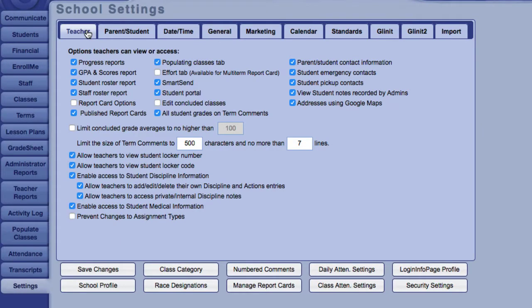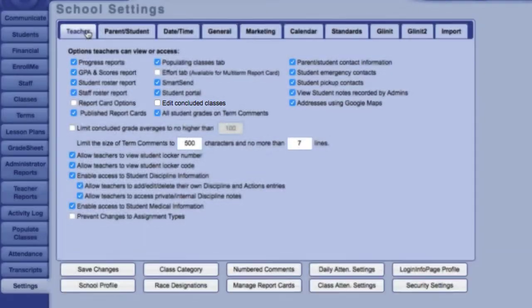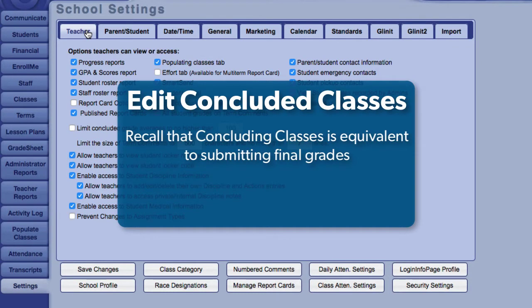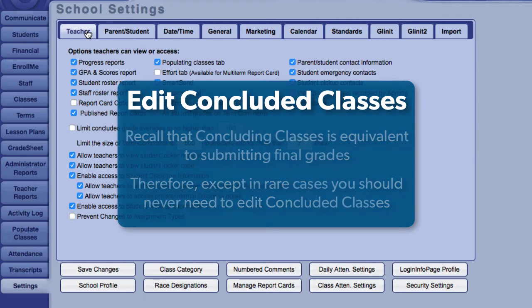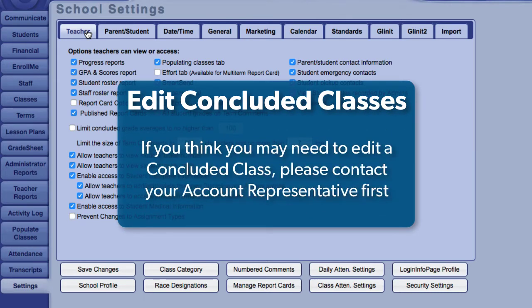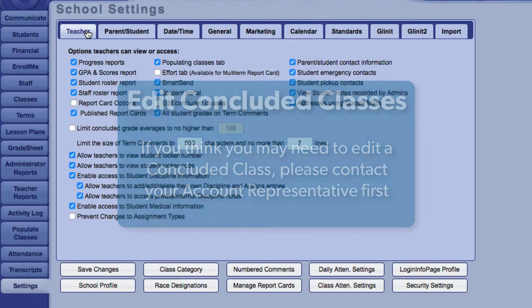One setting administrators should normally avoid enabling is Edit Concluded Classes. Concluding classes is equivalent to submitting final grades, so outside of rare cases, this should stay disabled. If you think you may need to use it, please consult your account representative first.